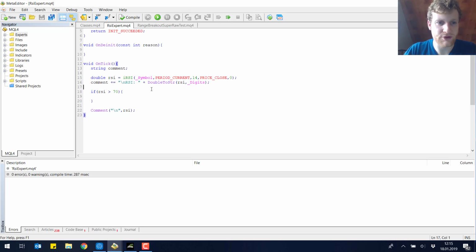So that's pretty confusing in the beginning. I will go over it again and explain it in more detail. So the comment variable is just the string variable we declared here. If you don't initialize it with a value, it is automatically initialized with an empty string in MT4. So we don't have to do this. Then we calculate the RSI value and store the value in the RSI variable of type double. Afterwards, we take our comment variable, which is of type string, and we add something.